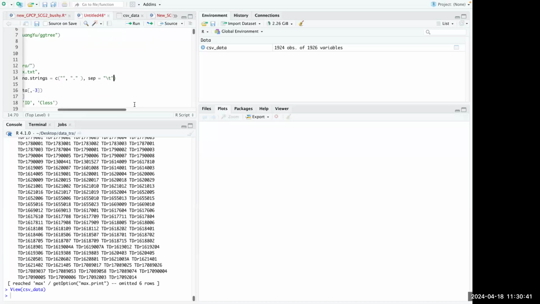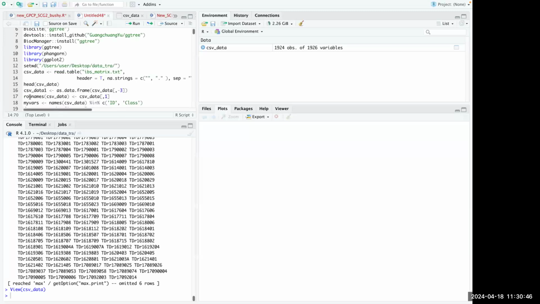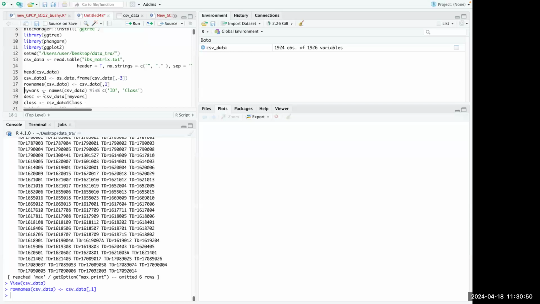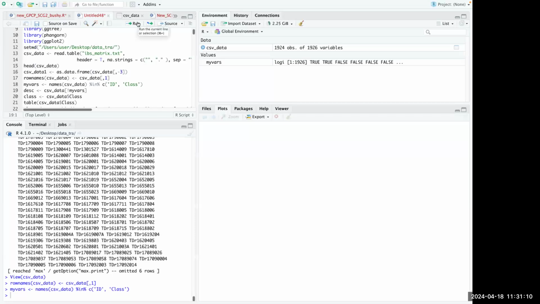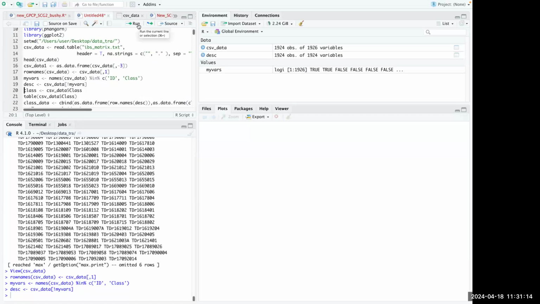But if you want, you can add your row name here. So it depends on which one you are comfortable with. So I'm declaring my first column here as a row name. That is what I do here. Then in the data, I have what we call the ID, and then I also have what I call the class. So the ID stands for the clone name, and the class stands for the factor. It can be a country, different factors. Then you run this. Then I declare my variable as the rest of the information.